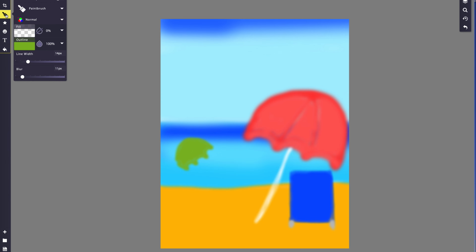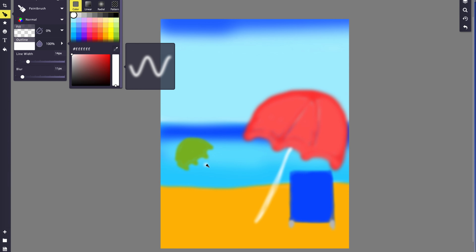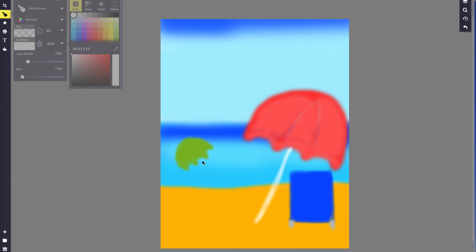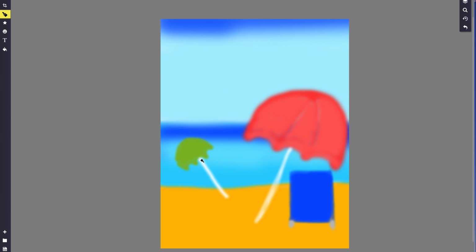I'm going to do what next? We have the umbrella. We need what? Pause. And somebody said it. It is the pole that sticks in the sand. It has to be white so it stands out over this blue. And I'm going to place it right down here like it's diagonal. Perfect.